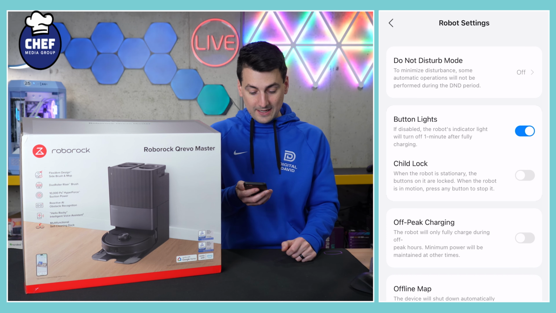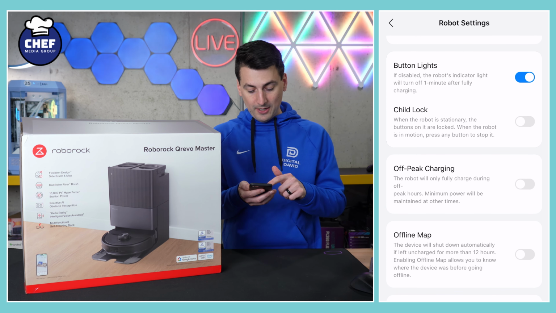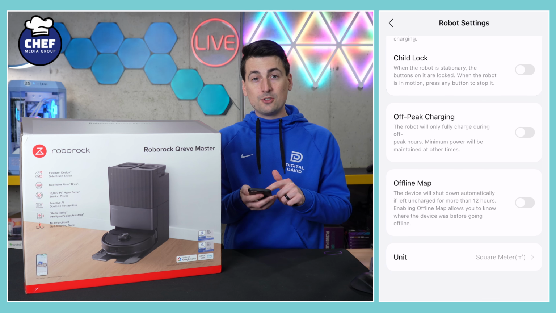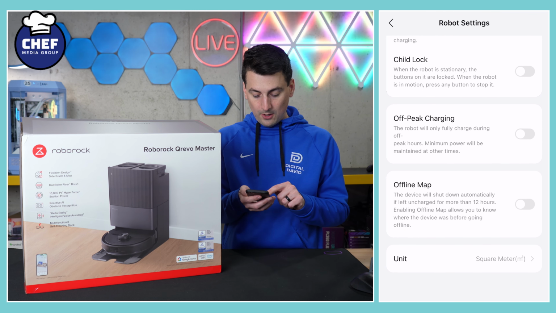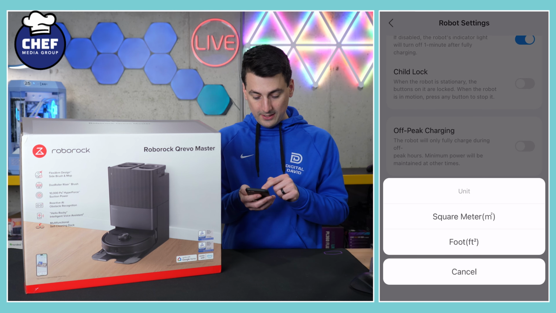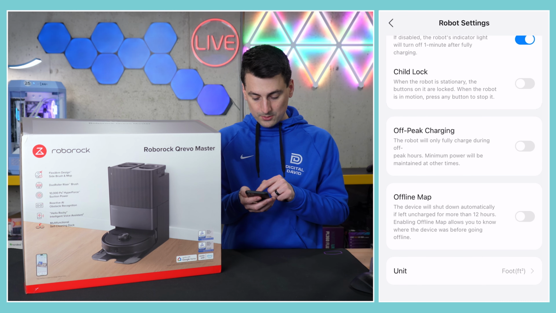Here's our robot settings. Do not disturb mode, button lights, child lock, off-peak charging if you want to save some money, depending on where you live. Offline map, and then we can adjust our unit here. What do you want? Square meter or square foot?